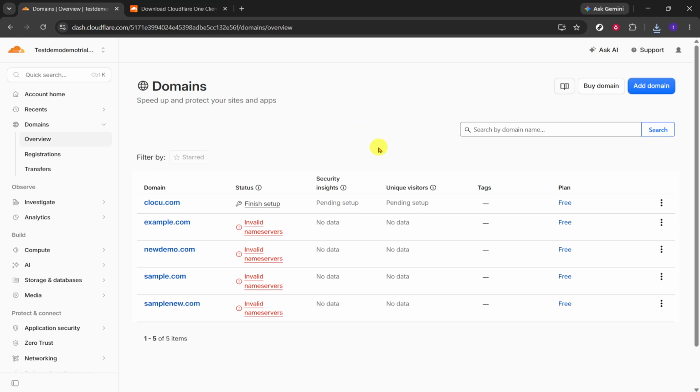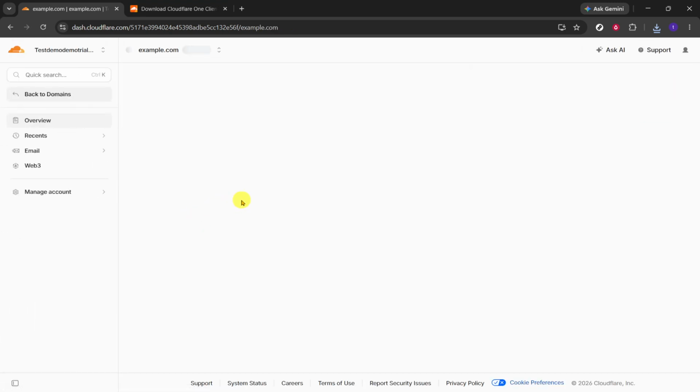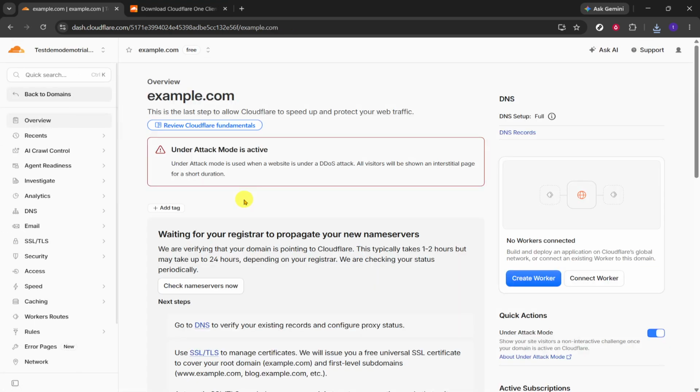Start by opening your Cloudflare account home. Once you're there, select the sample domain you want to work on. This takes you into the settings for that specific website, which is where Cloudflare's SSL and caching controls are managed. After opening the domain, look to the left side navigation menu and click on SSL TLS. This section controls how Cloudflare handles encrypted connections between visitors, Cloudflare, and your origin server.